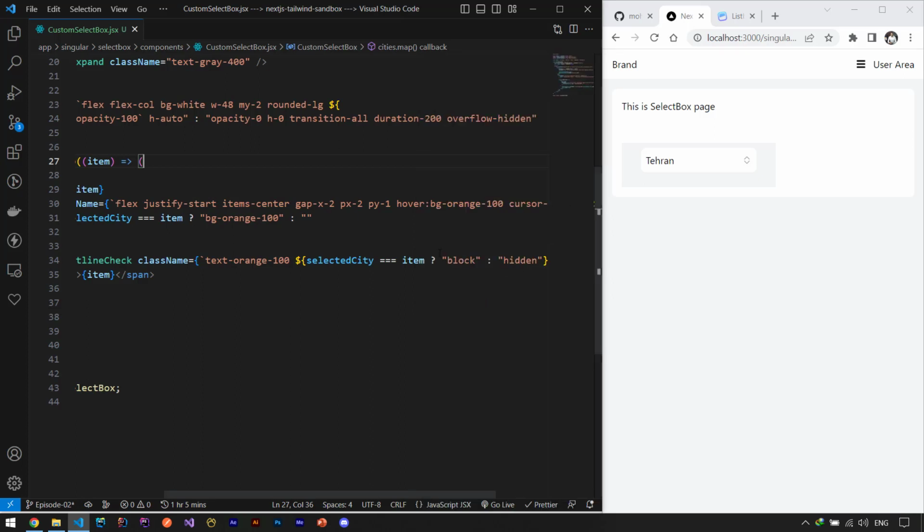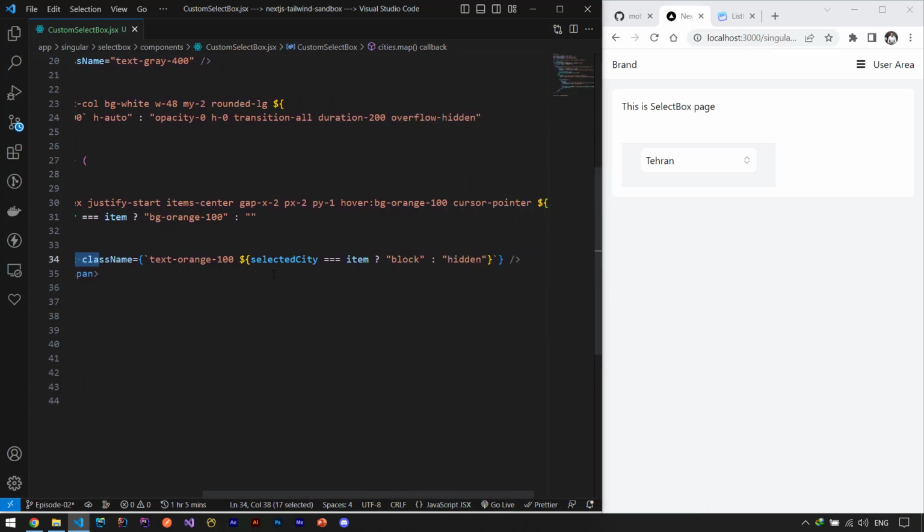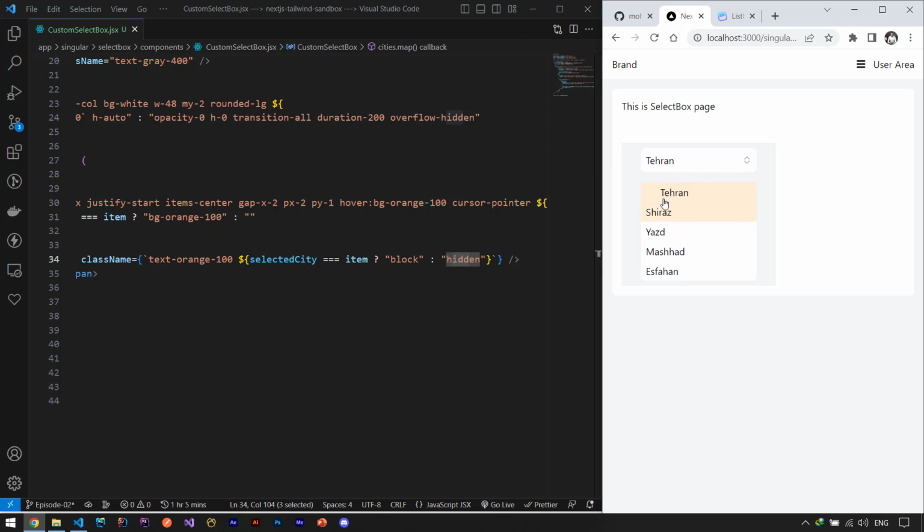Let's check it, format document. We said that for this tick item, if selected city equals to item, your display can be block, else your display can be hidden. Let me show you this is not good and this is not working. Why? Okay, the color is okay. This must be something like 400 to be shown because of the background. Okay, 300 is better, I think.